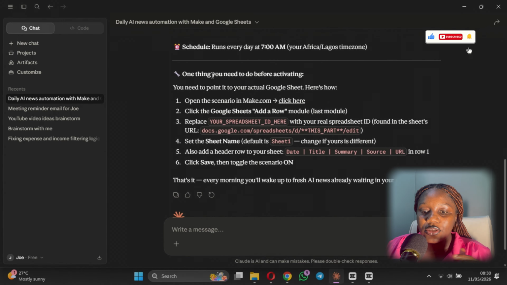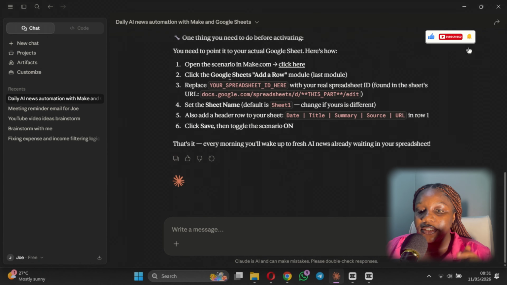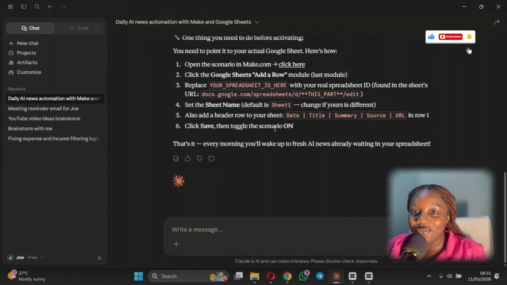Okay, like I said, one thing you need to do before activating is point it to the actual sheet. So that's the sheet that it gave me here to create, and then I'll click the Google Sheet Add Row module, which is the last one. Then I'll replace the sheet ID with the real ID that I find in the sheet URL, and then I set the sheet name, which is maybe the default Sheet1, or whatever I change mine to, and then I also add the headers in row one, and then I click save. It just gives you everything you need to do to make sure it's running the things that it was not able to do.